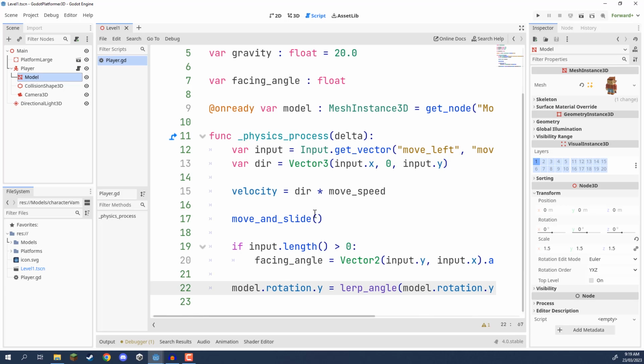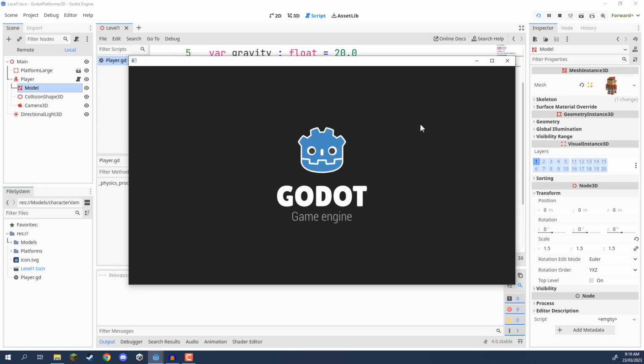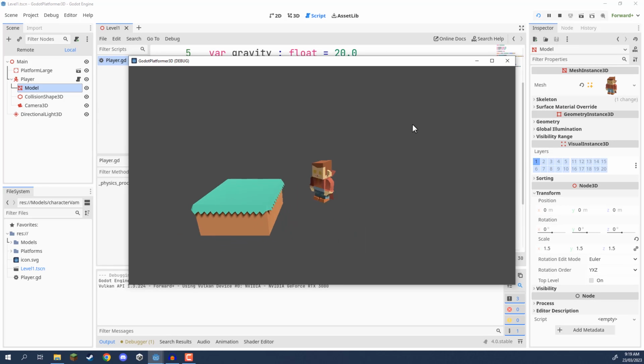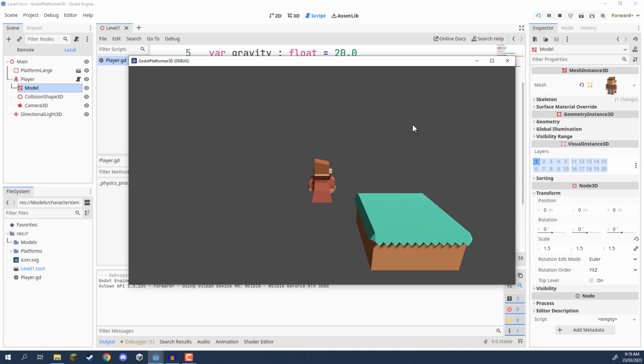Now, all we need to do is set up the ability to jump. So, when it comes to jumping, we first of all need to make our player fall down. Okay, I think that should be the first step, because right now, if we press play, you'll see that our player just walks off the edge, and they're just kind of chilling out here.